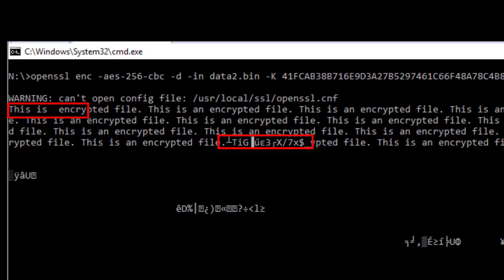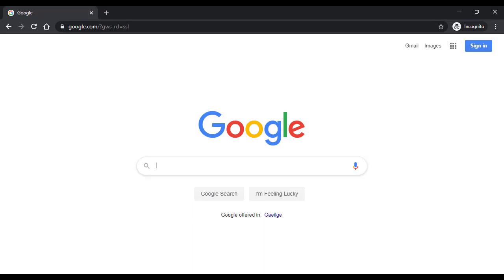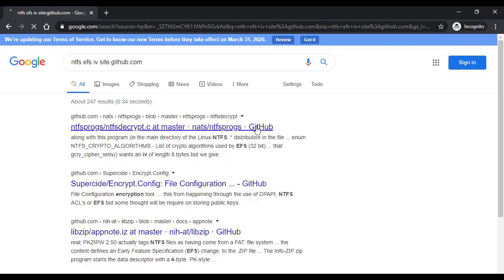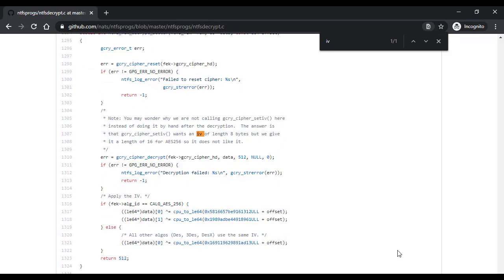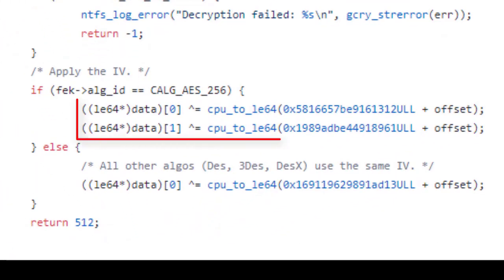After some head scratching, I remembered that there are open source implementations of NTFS. So I decided to do some targeted searches on Google and then look through the source code. So what I found in this file ntfs-decrypt.c was quite interesting. Looks like EFS uses a hard-coded IV.